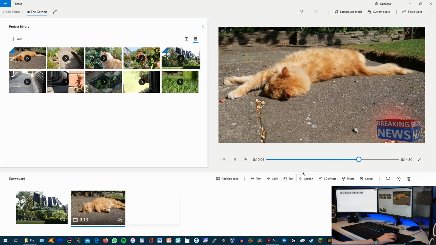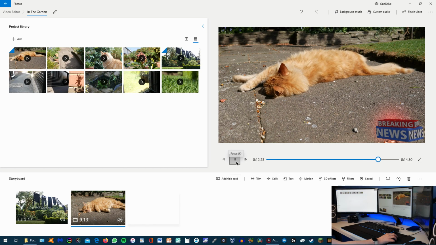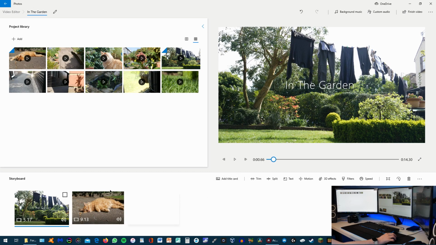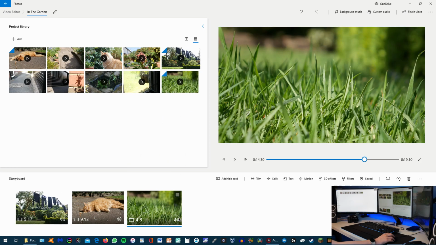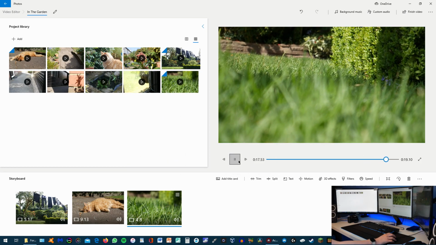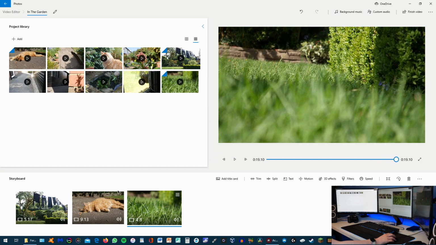That's quite a nice effect actually. I thought it'd look kind of a bit tacky, but that's actually not bad at all. So we've got 2 clips in now, and I think another nice one is of the grass, so I'll just pull that in as well. I don't think this one needs trimming at all, yeah. That one will do as it is.